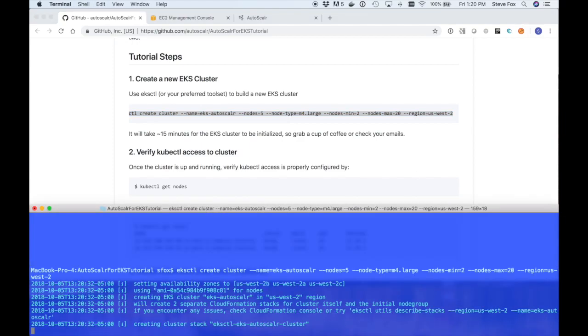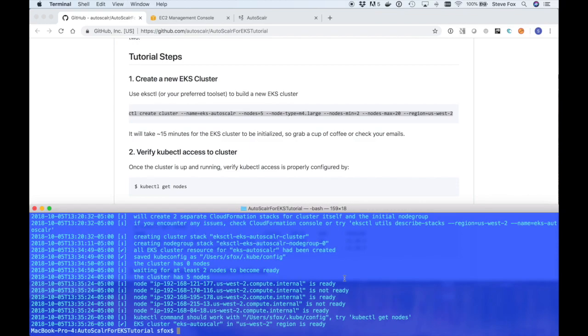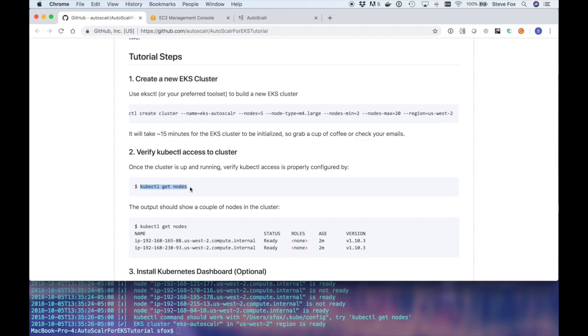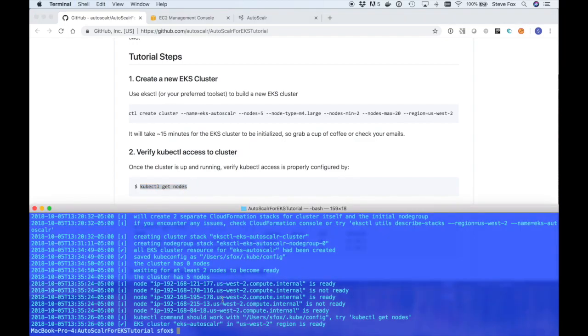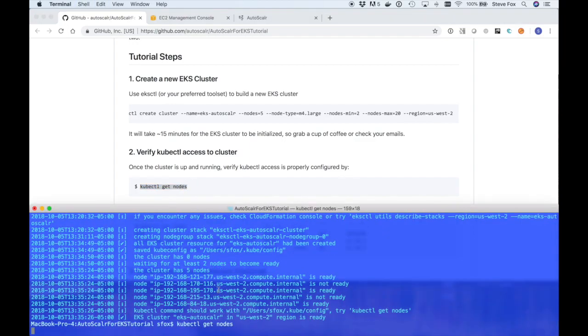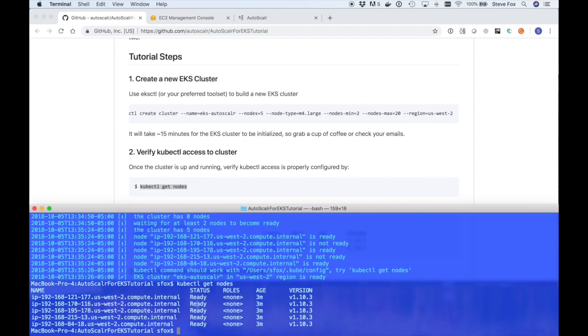And it'll start to spin up our cluster. It will take approximately 15 minutes for it to be fully initialized, so I'll pause the recording here. And now it looks like our cluster has come up. We can verify that by doing a kube control get nodes. And we can see the nodes are up and ready.